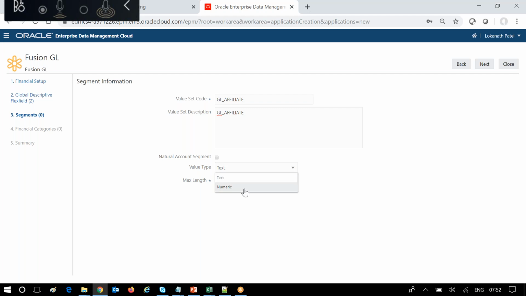In case of numeric, you have to provide the maximum and minimum length, and in the text case, you have to define what different alphanumeric characters it will allow. Okay, so let's say I'm selecting numeric, and I'm giving the maximum length as 5. So what are the different options it is providing me? Click next.